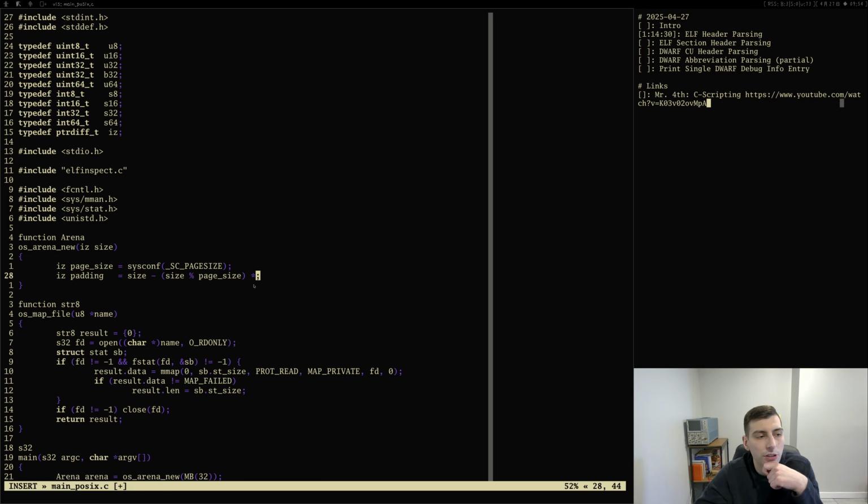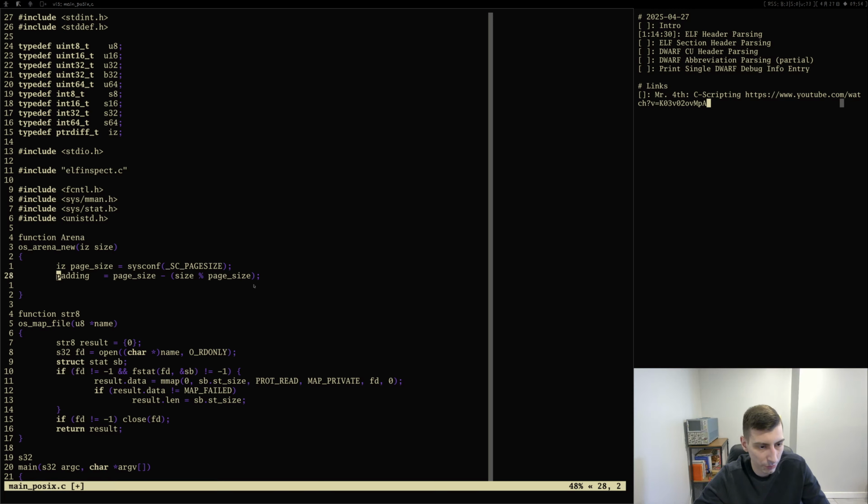Let me think here. If we mod this with the page size, we get the number of bytes that would be left over. We want to take that number of bytes that's left over, and do page size minus that. Get the difference, and then add that to the capacity. So really what we want to do is just do size plus equals this.